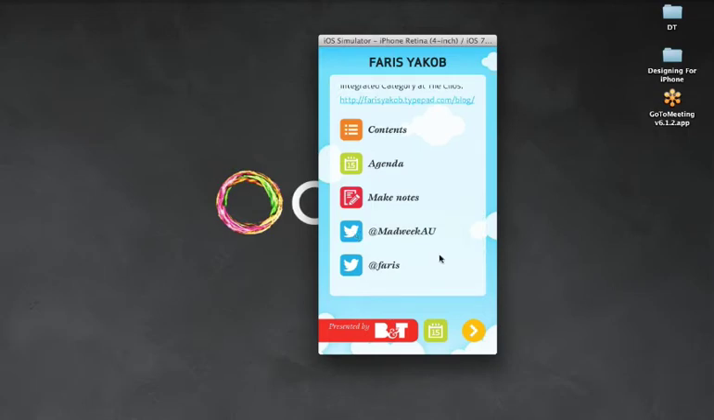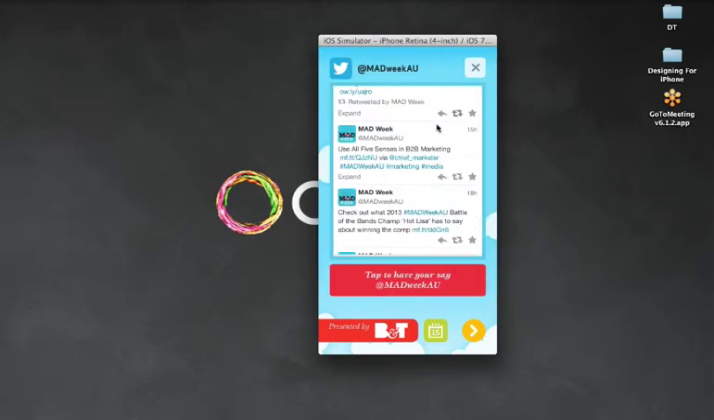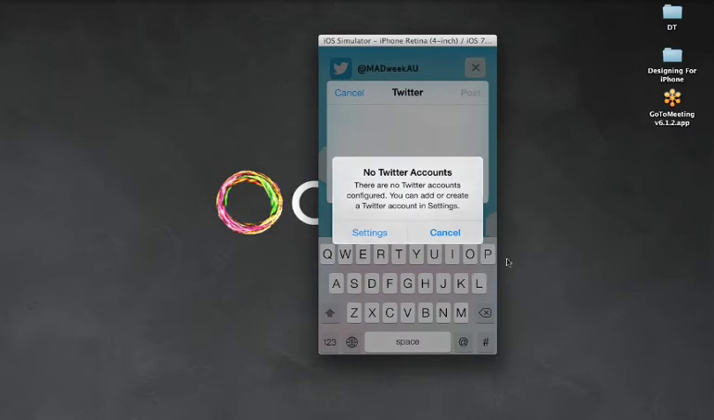We also, of course, support a Twitter feed and share Twitter. I don't have a Twitter account on my simulator, but as you can see behind there, you get the idea.